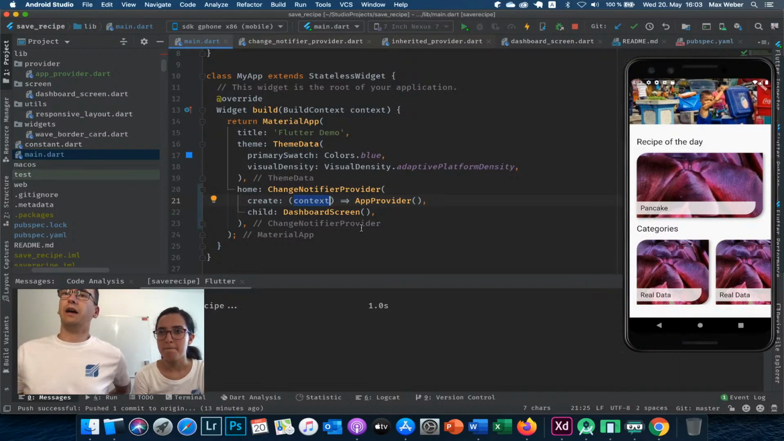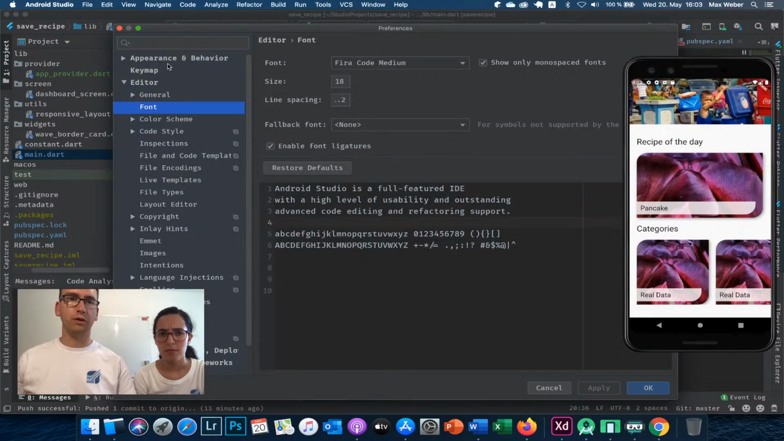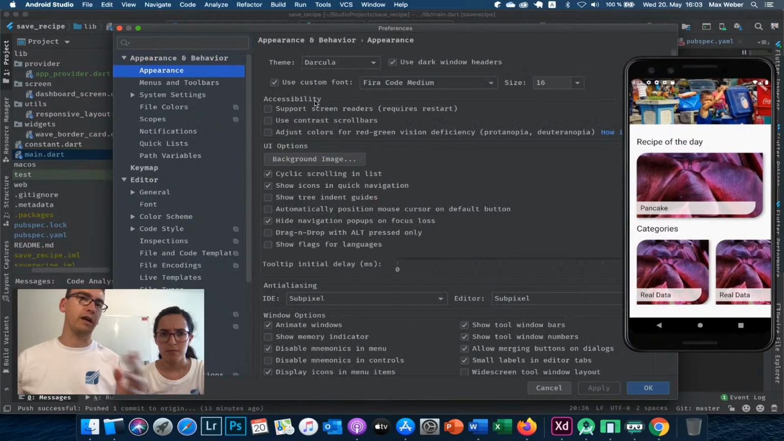How did you change the title bar of Android Studio from light to dark? That's the title bar. I think that's pretty easy. I just go here, appearance. Sorry, I love that, so that's perfect. And then you have here the theme where you say Darcula and use dark window header. And that's it. Worked perfectly fine for me.